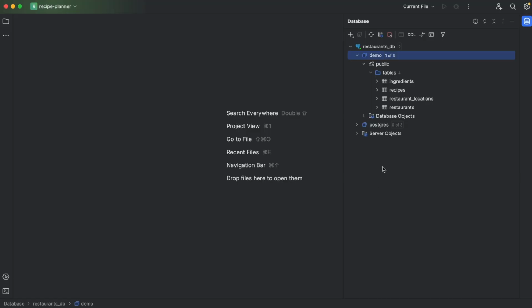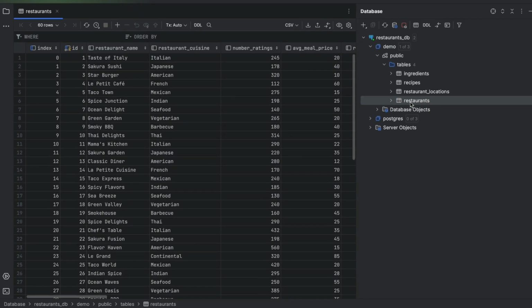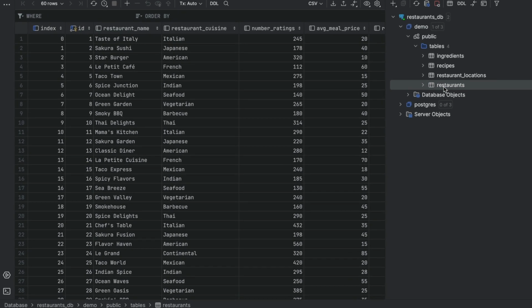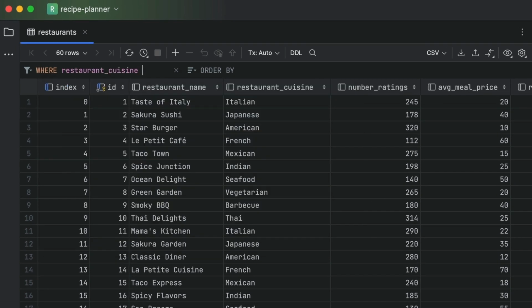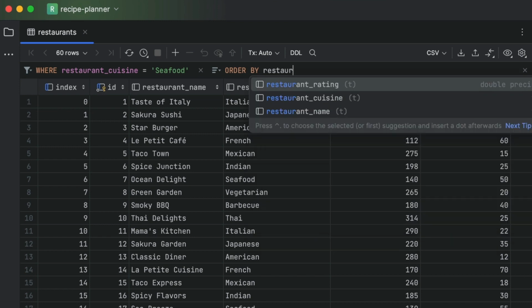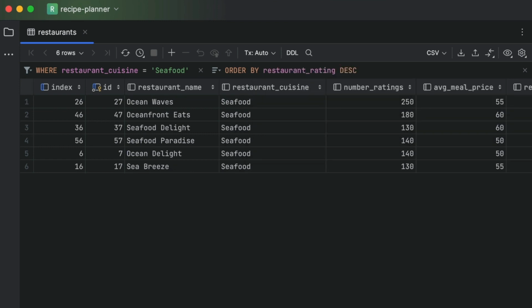Not a problem. Simply select the table you want to have a look at and press F4 to open the data editor. In order to find those best seafood restaurants that we were looking at earlier, we can use the filtering and sorting pane. We can type our where clause here to filter the table to only seafood restaurants. And here, we can add in our order by to get the best rated ones.